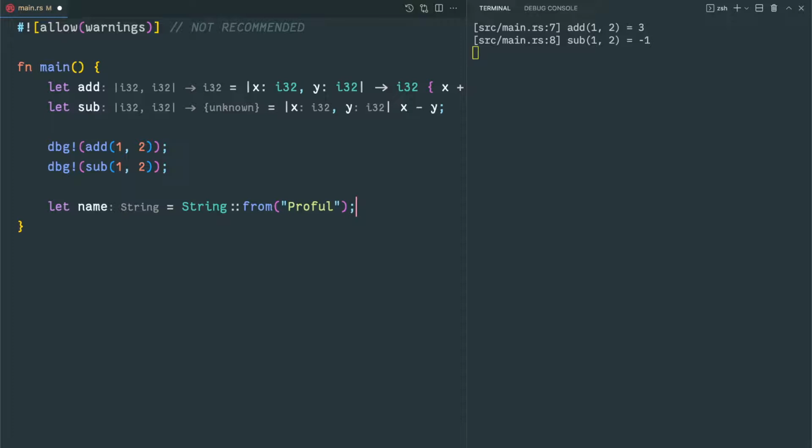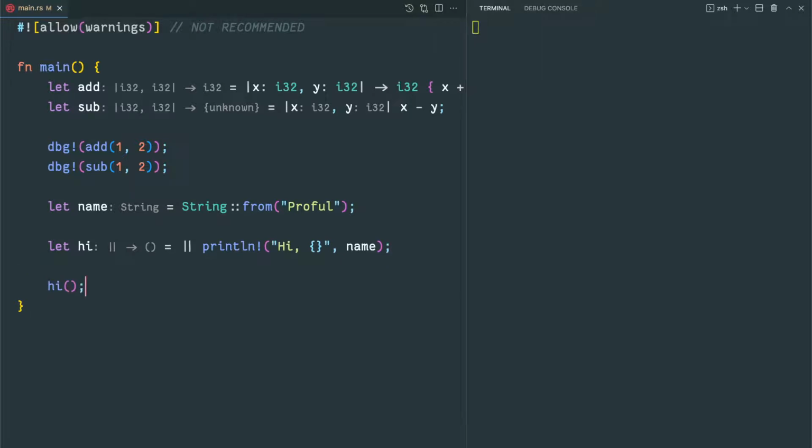Now let's define a particular string name. And here I define a function hi. One important aspect to understand is that inside this closure, which doesn't take any input argument or have any return type, it tries to access this name. This is a very important and powerful concept inside closures. This is known as environment capturing. It can capture any variable which is defined outside of its scope.